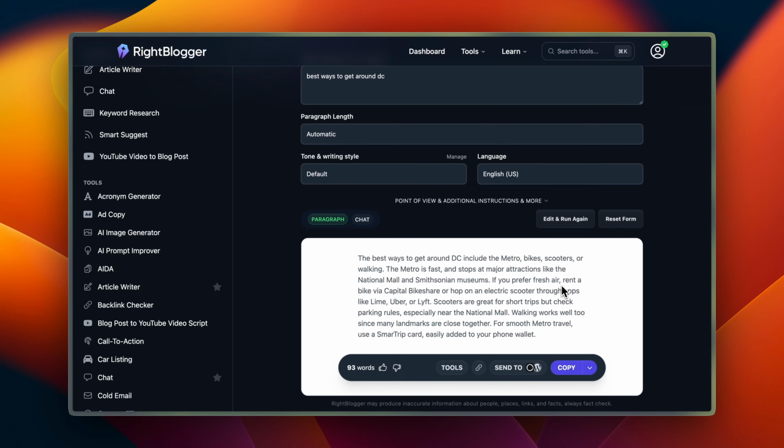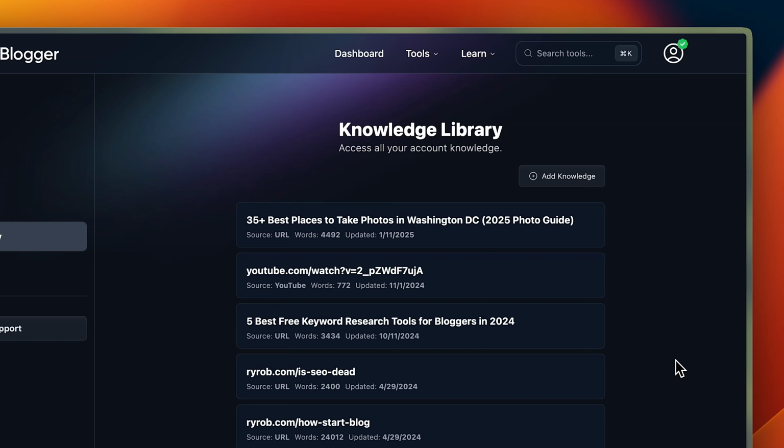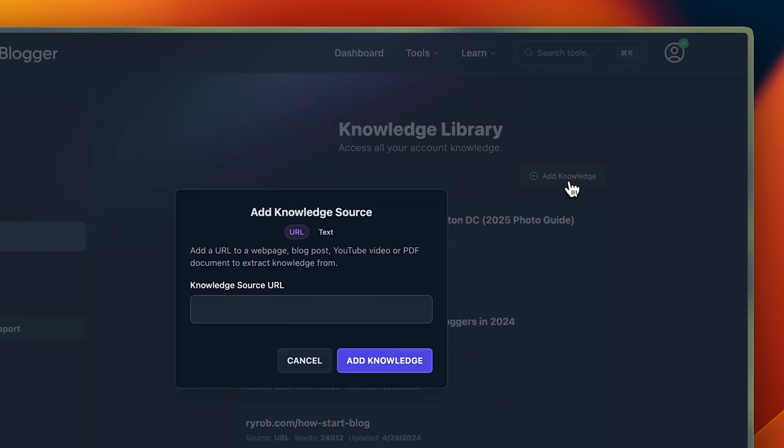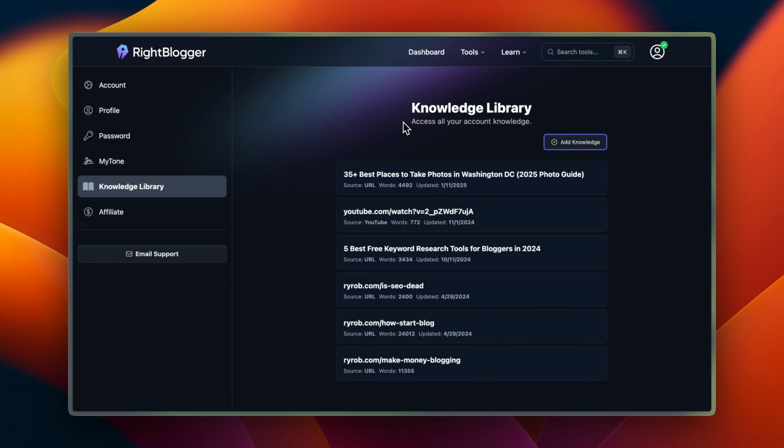Now, if you want to manage your library, you can just go to your account up here and go to knowledge. And this will have all of the knowledge in your account. You can see here's the one we just added, and I have a few other old ones. You can add knowledge here if you'd like, using a URL or just pasting in all of the text that you want. Let me go back to the paragraph tool and I'll show you one other cool feature.